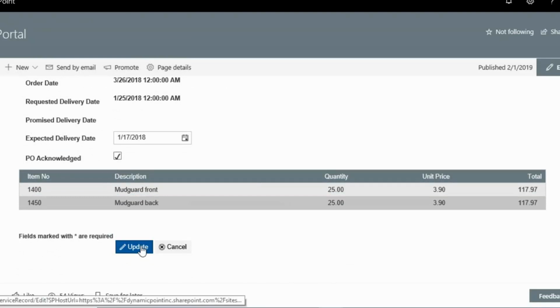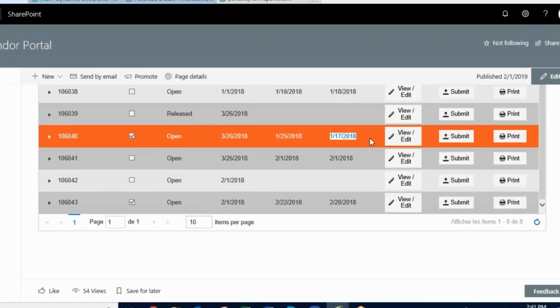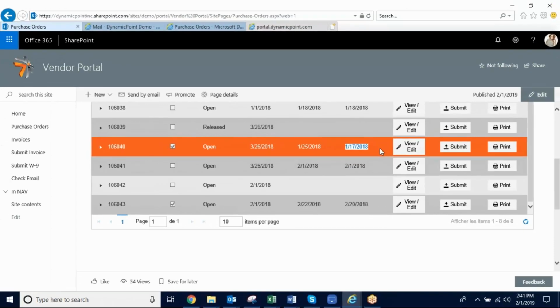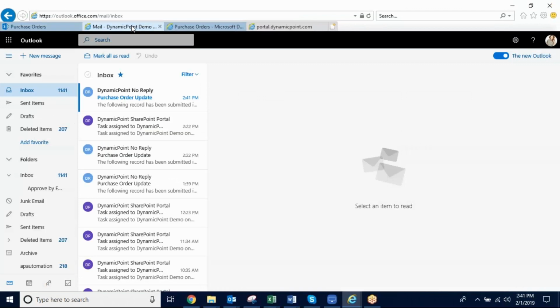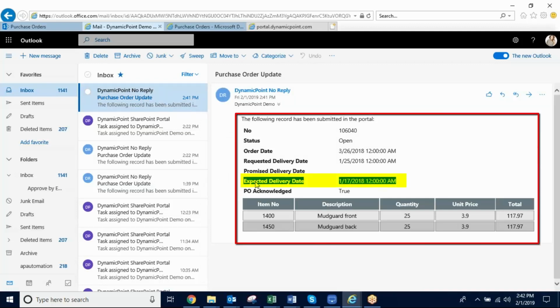As I hit update, that is our trigger to a real-time integration directly back to your ERP. So we see back here in the grid view that that date was updated to the 17th. That's been triggered and updated directly in your ERP application, but also we can trigger notifications and even workflow back to people within your organization, notifying them that that expected delivery date was updated to the 17th.